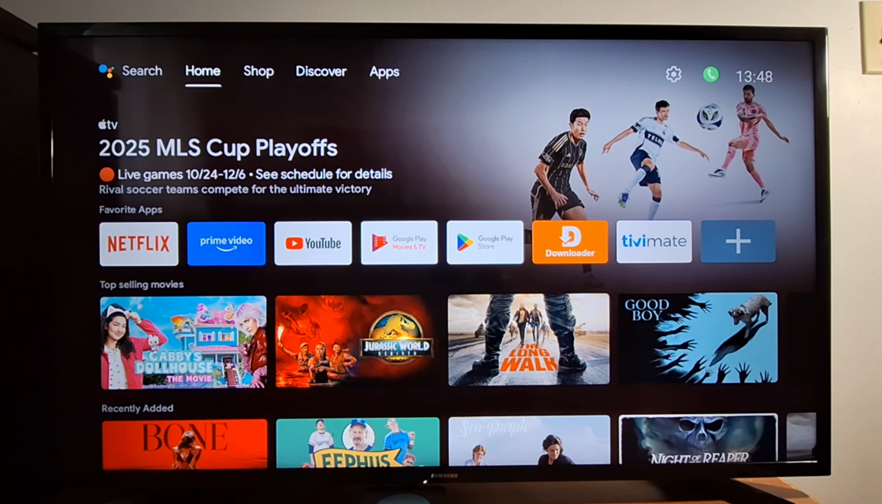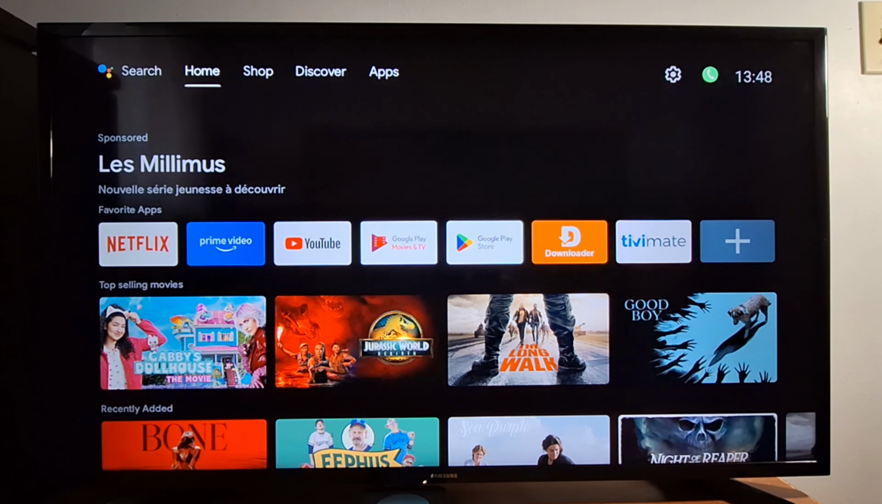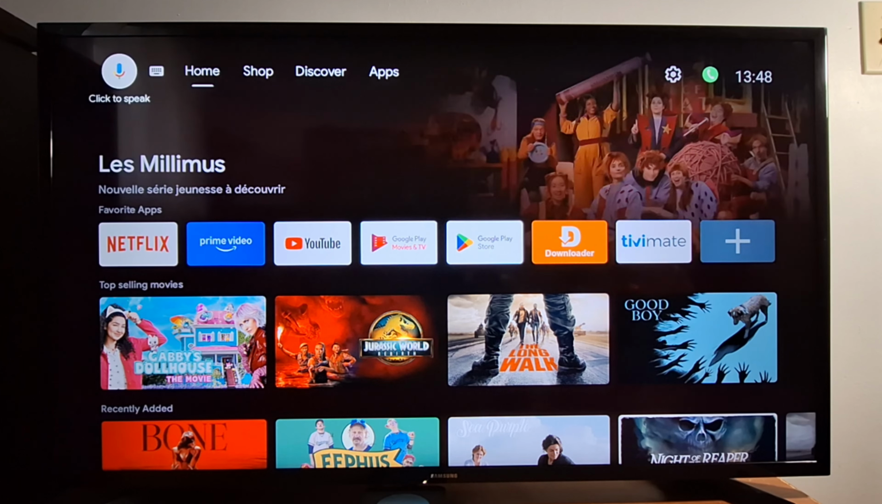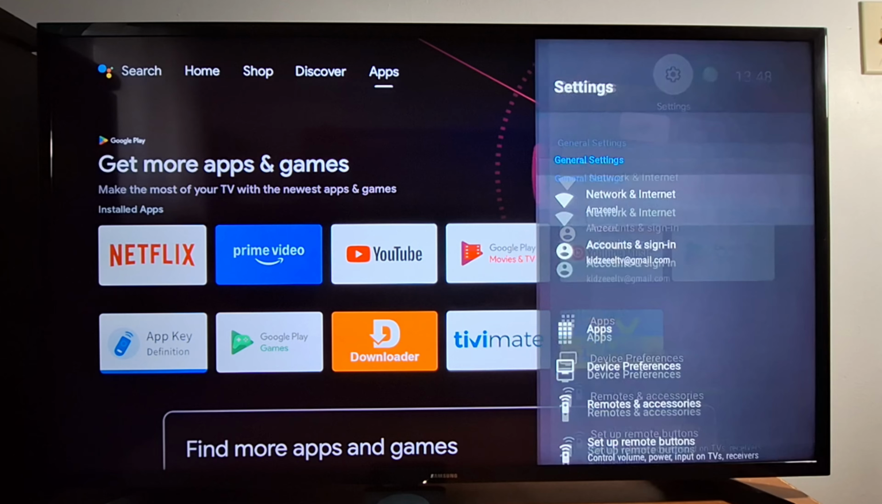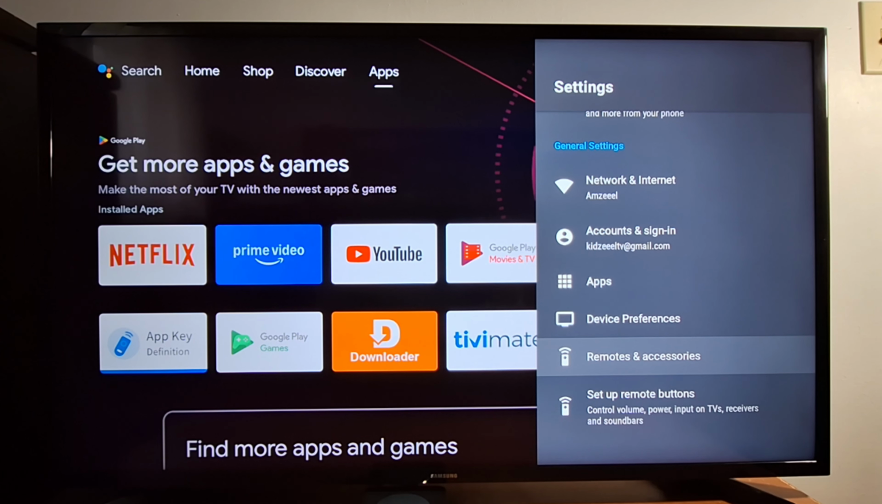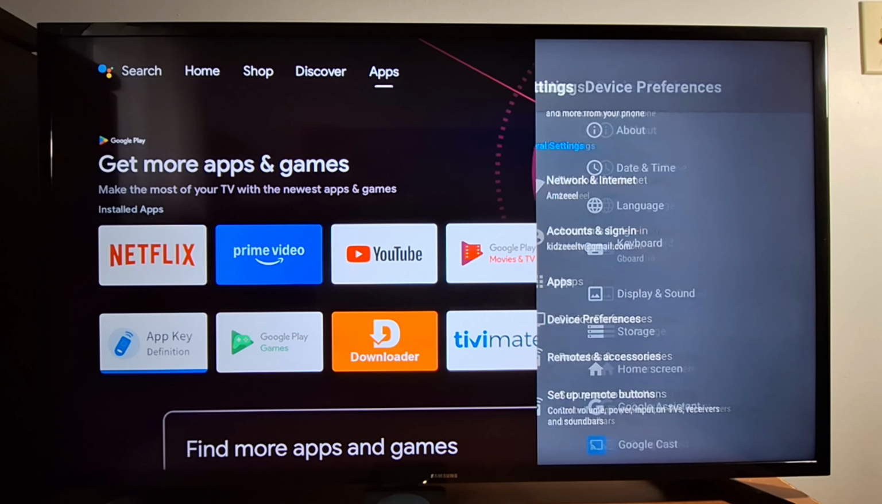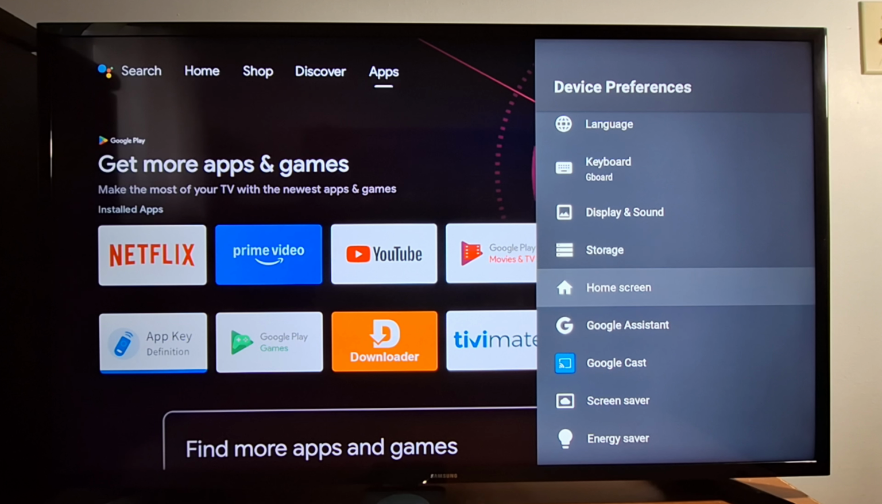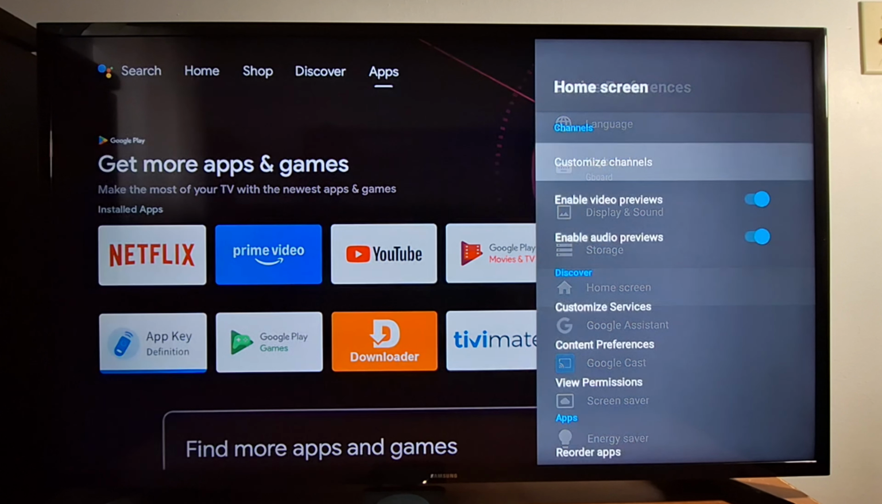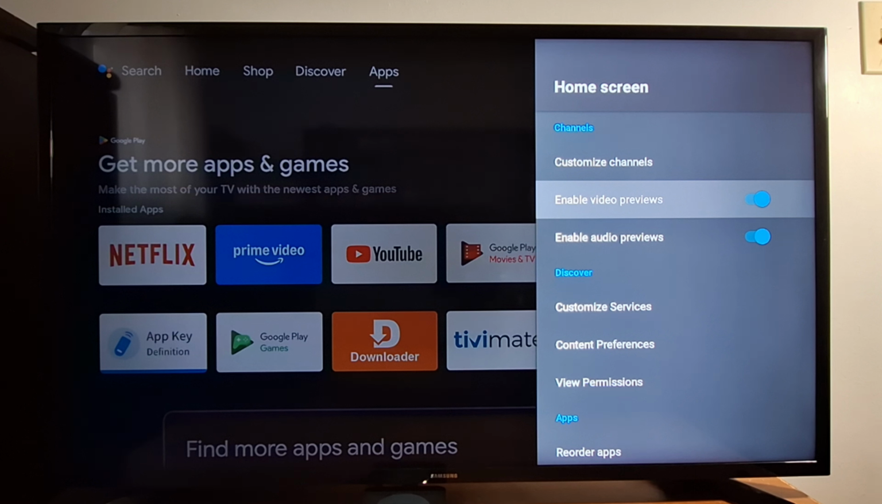So today I'm going to show you how to disable the video preview on your Android TV or Google TV. So let's go to settings, and in settings, scroll down to device preferences, and in device preferences go to home screen. In home screen, disable enable video previews, turn it off.